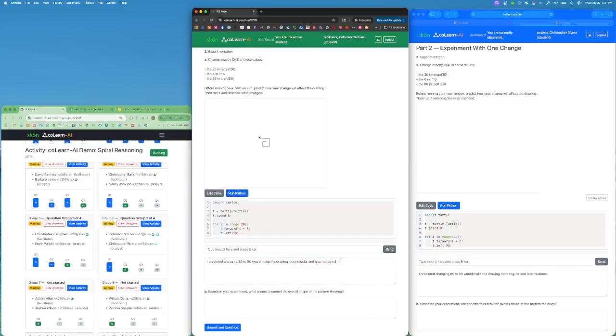Students then begin experimenting with individual parameters and observing how small code changes influence the emergent structure of the pattern. In this example, changing the turning angle from 89 degrees to 90 degrees dramatically alters the behavior of the drawing.